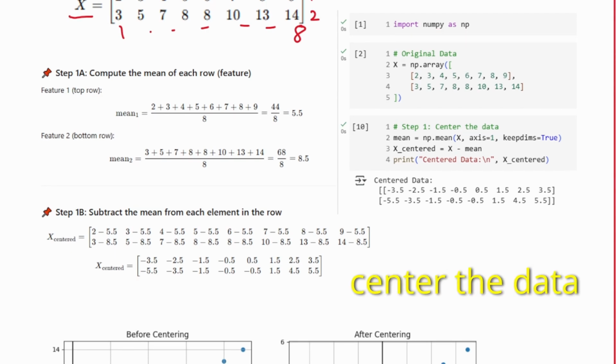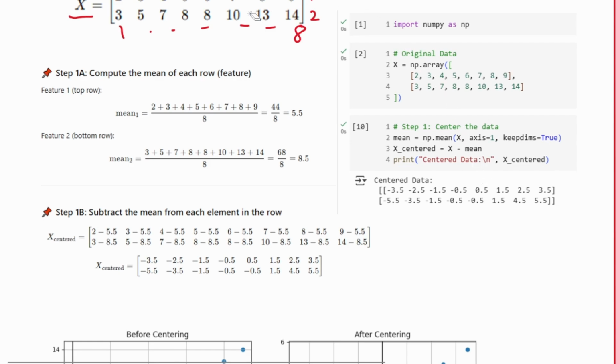In step 1, we center the data. Why? Because PCA is all about the variation, not the absolute values. We subtract the mean of each row, so both variables are centered around 0. Let's break it down. This np.mean calculates the mean of each row, giving us a 2 by 1 column vector.